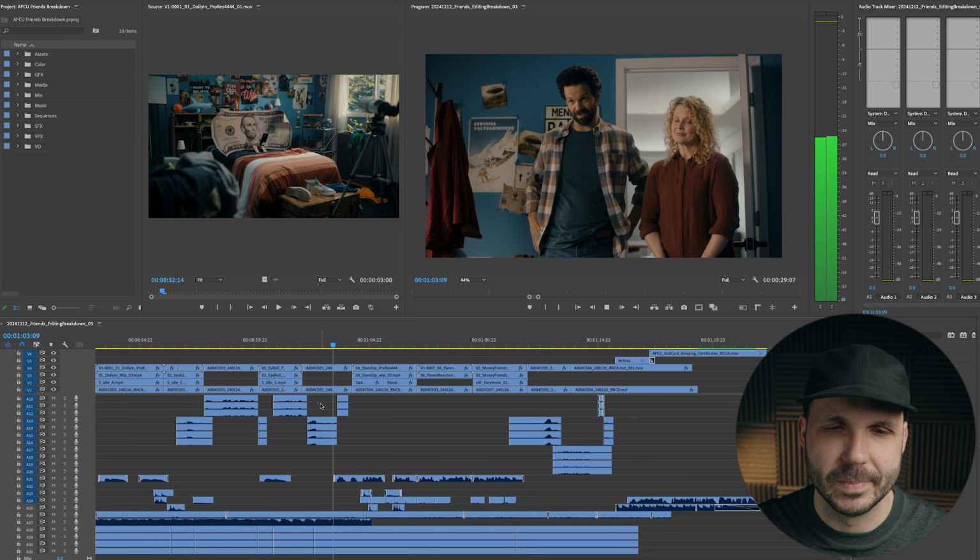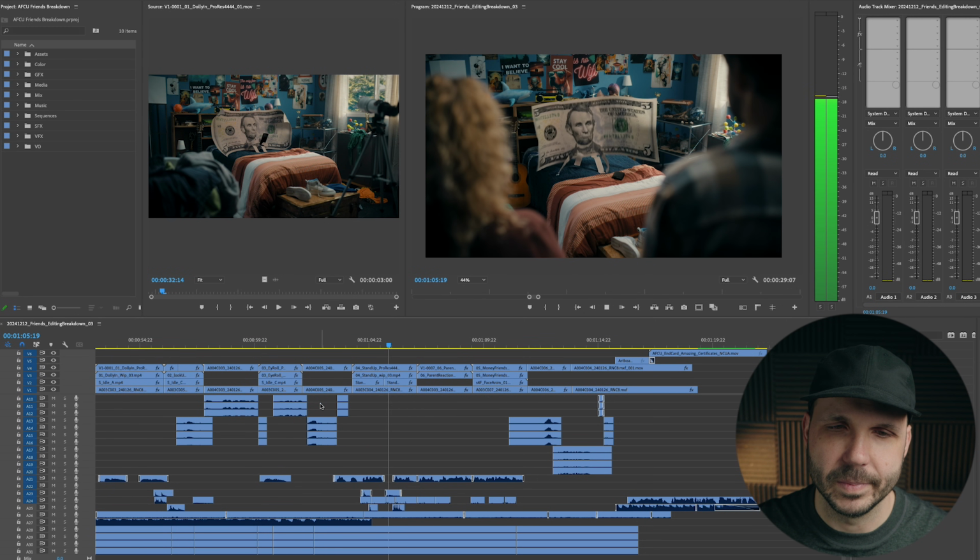And then we have another J cut where we hear the beginning of the Bill's next line.